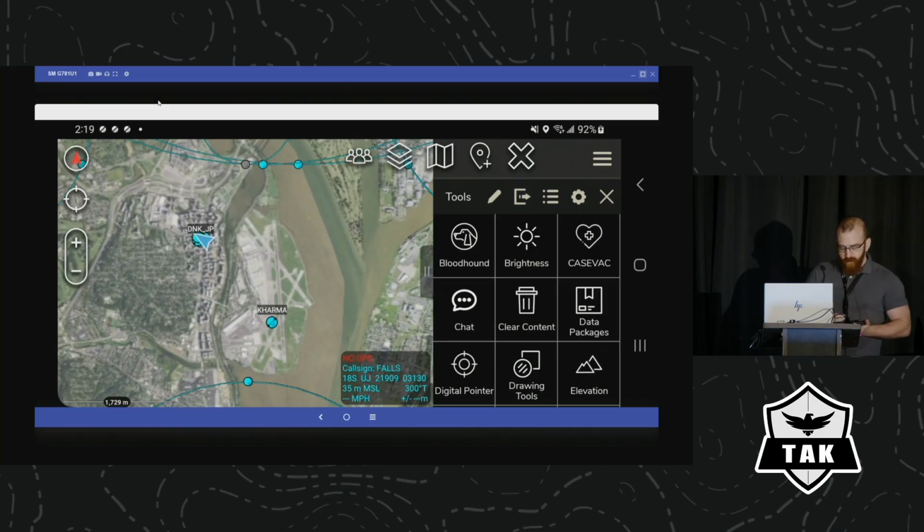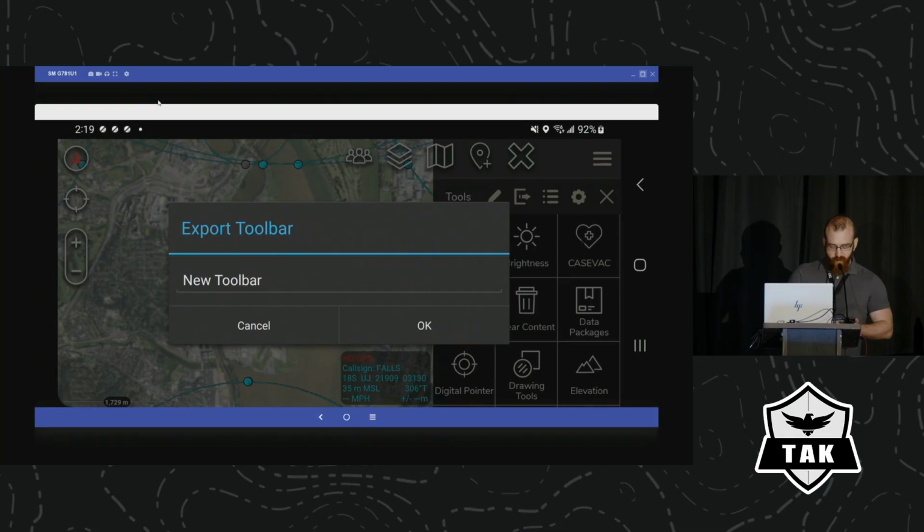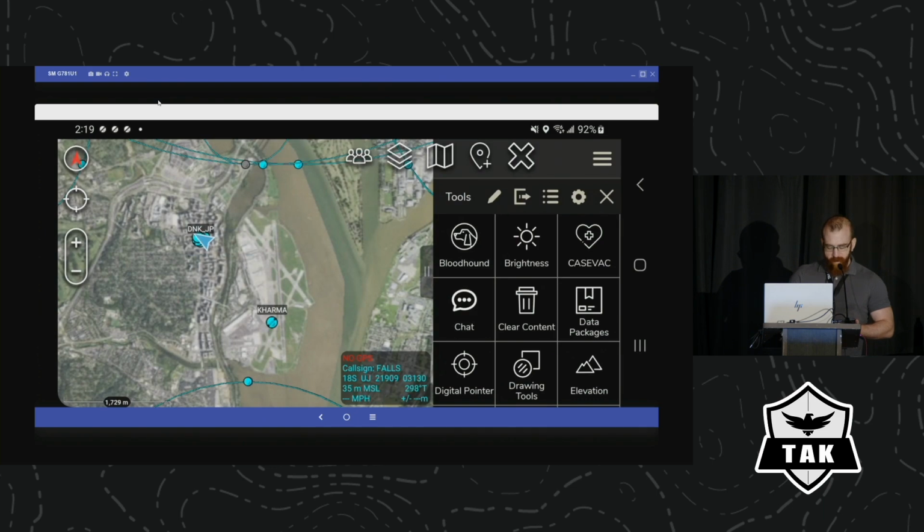Once you've saved your toolbar configuration, you can then export it like so by tapping the export icon adjacent to the pencil icon. You can name it. I'm not going to export it right now, but if you were to export it, you could then send it off to other users in your group that might need the same configuration, might not want the standard loadout. You could do that via a data package, for example, which I will get to in a little bit.